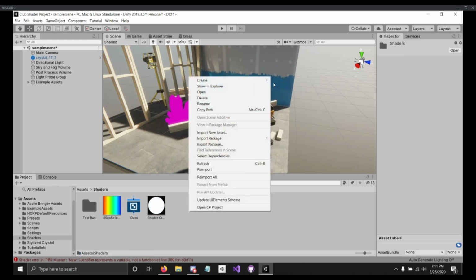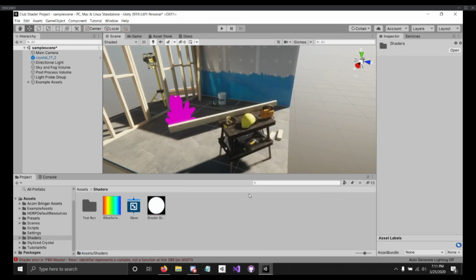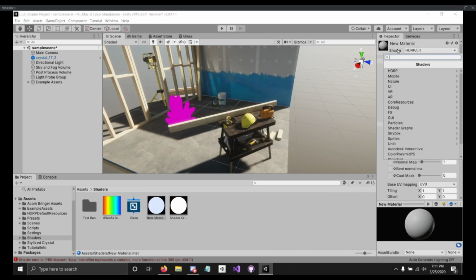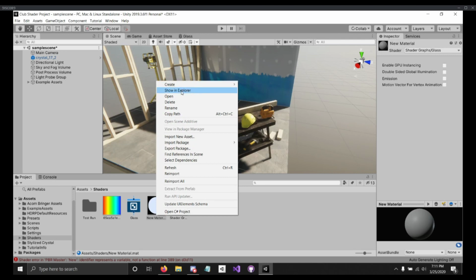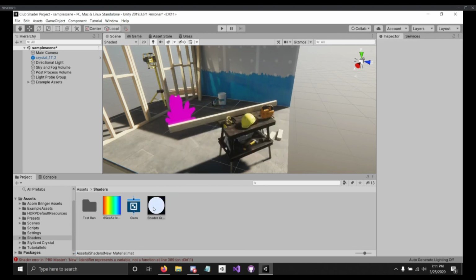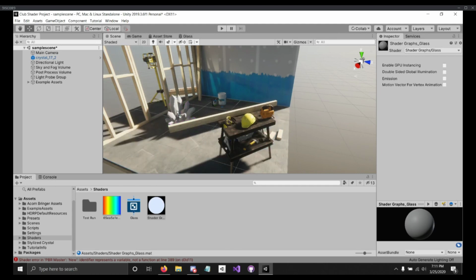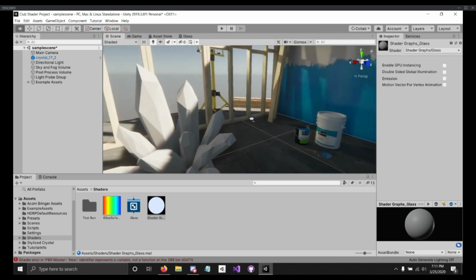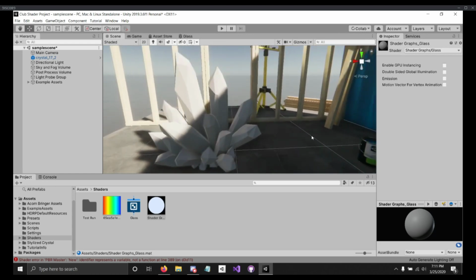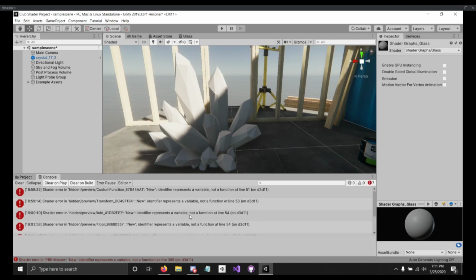You could also create a material without clicking on it, and then up here where it says shader, you could find your shader. For ours, that would be under shader graphs, glass. Either one will work. I'm going to drag that onto the object. Now for us, it's not exactly working, probably mostly because we have compiler errors, essentially.